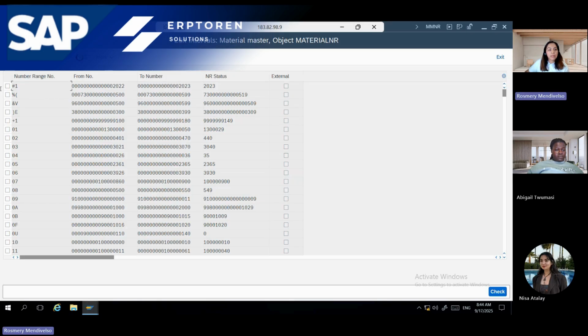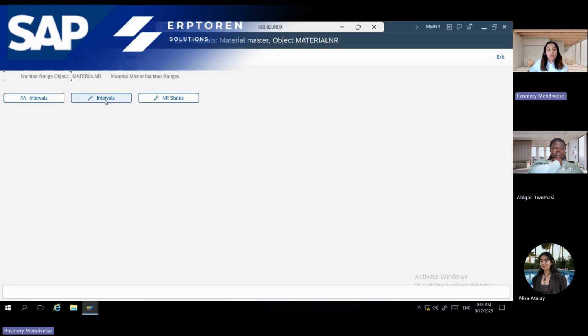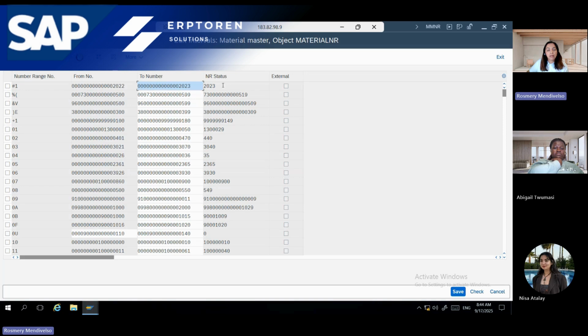You can see, for example, the first one is going 2022 to 2023. That means just one number is available. Or this one is quite huge, because you see from and to, and the status number is going to be which number is going to be the next one. If you click the interval, you will see the number ranges status.